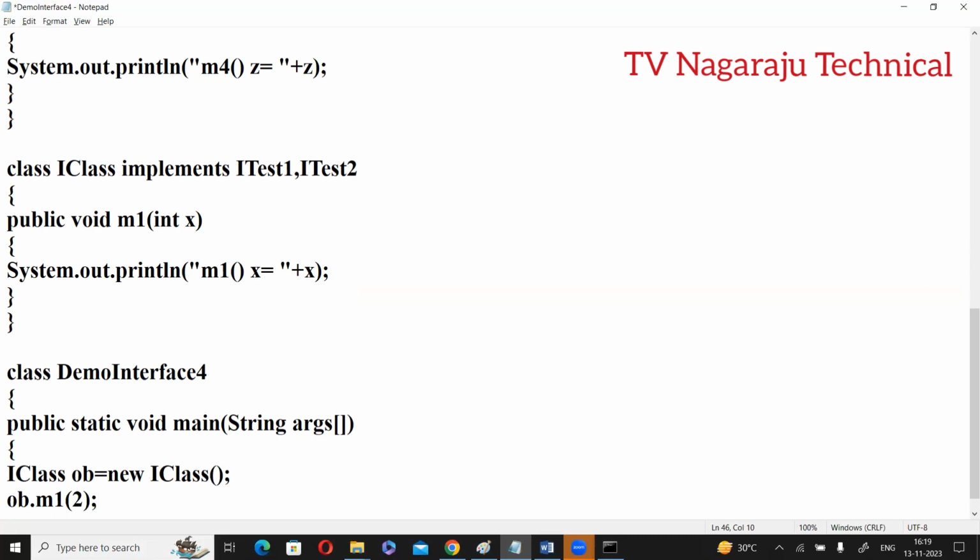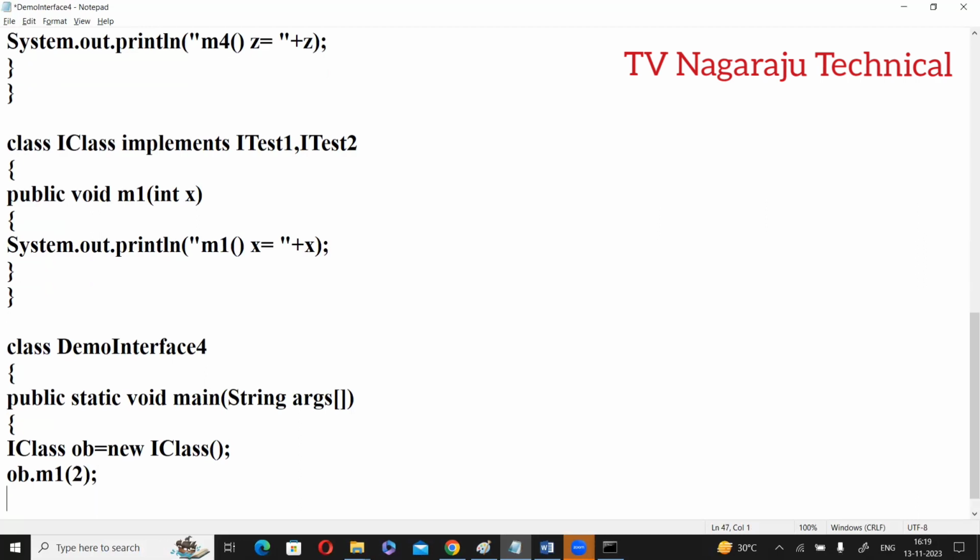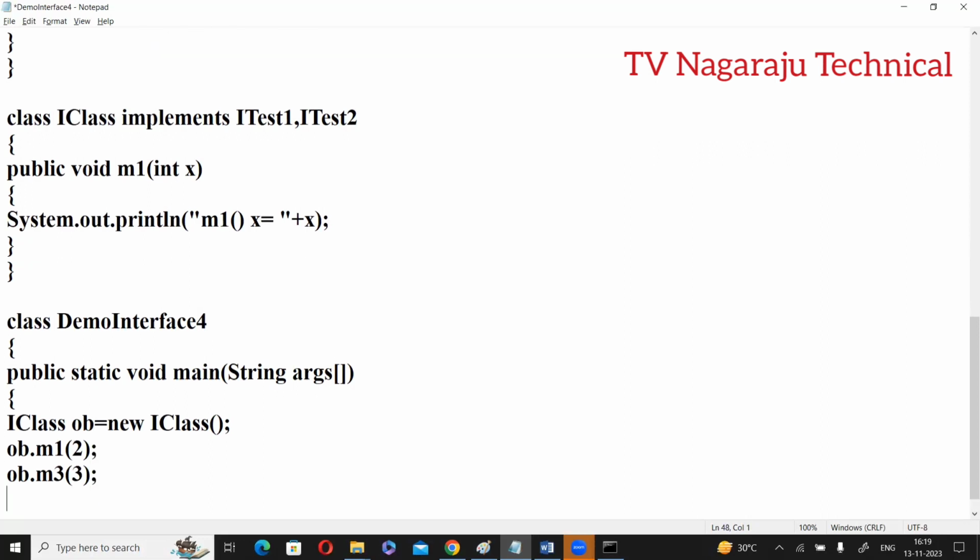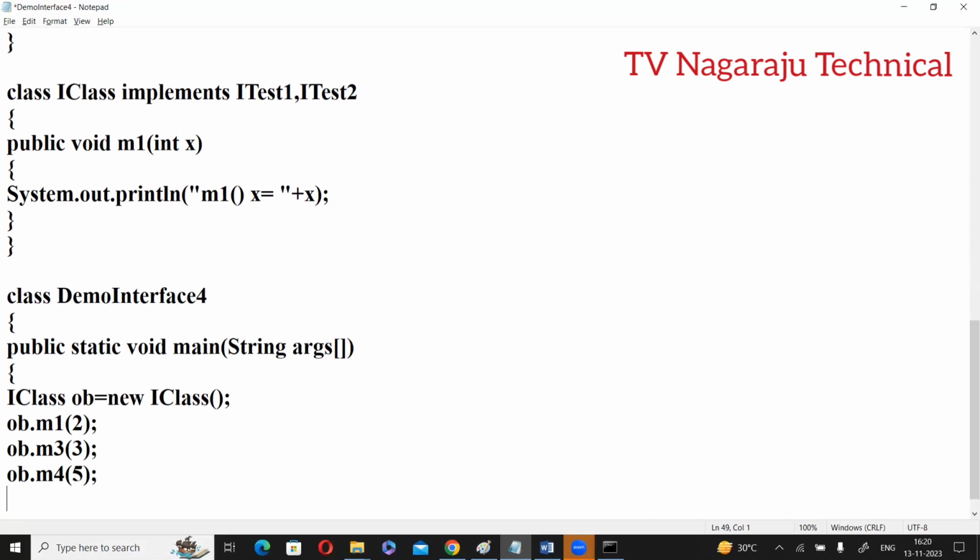Okay, now observe, even though M1 is in both the interfaces, it is not a problem. Why? In both the interfaces, it has just a declaration. In the implementation class only, you are providing the definition. Now, OB.M3 of the default method in the parent. Anyway, in the interface, default methods are available to the implementation class. OB.M4 of 5. So the M4 method from the interface is available to the implementation class.